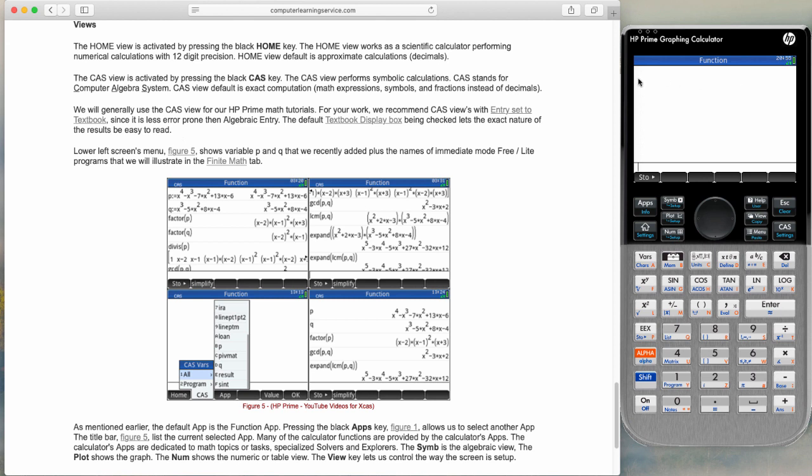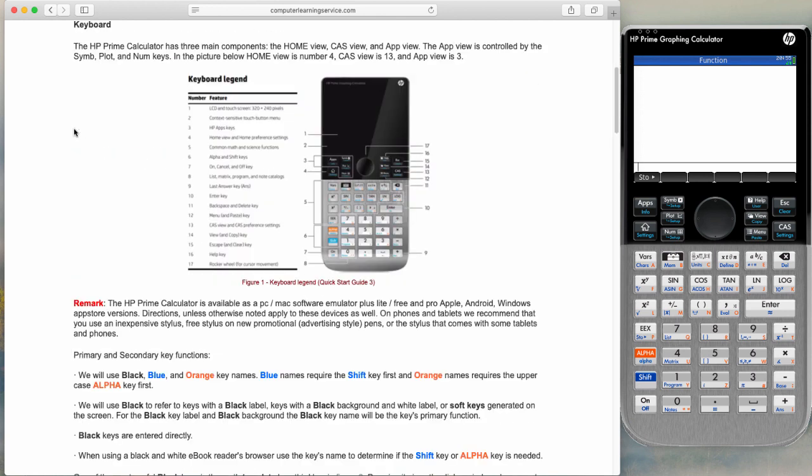Let's go back to the keyboard section. This picture shows all the features of the keyboard. The keyboard keys are either black, blue, or orange. The blue key requires the shift key, and the orange key requires that you press the alpha key first. The black keys are in the lower section, or they are black keys with white text on them. When we turn on our calculator, we will see that we are given some soft keys that are also white on black. So all 3 of these keys are referred to as the black keys.